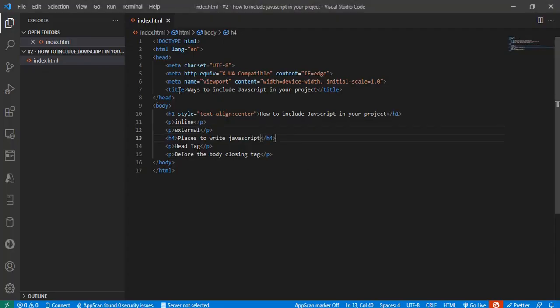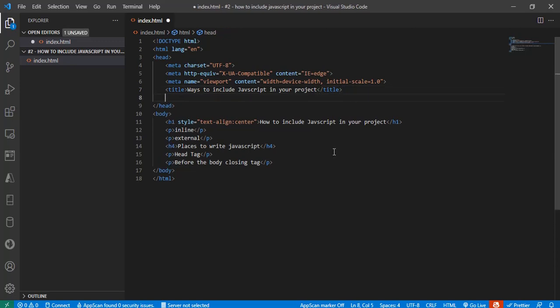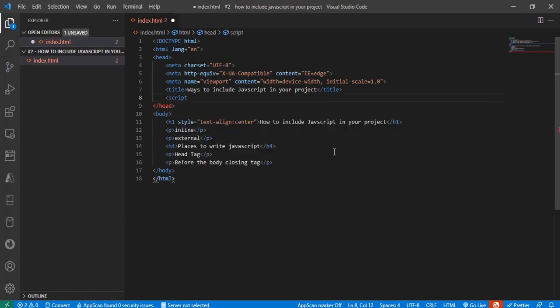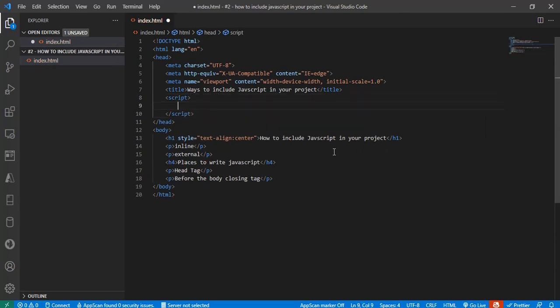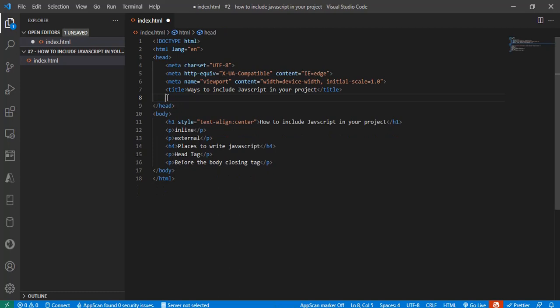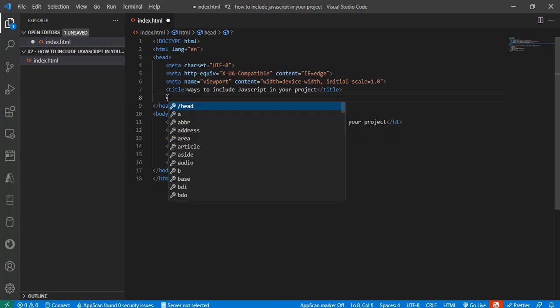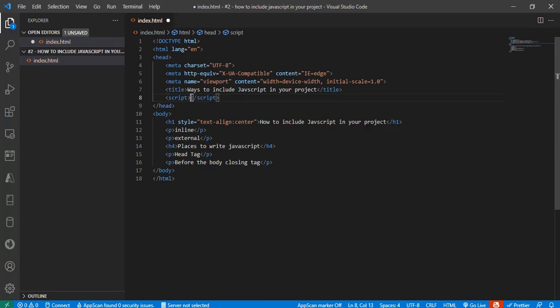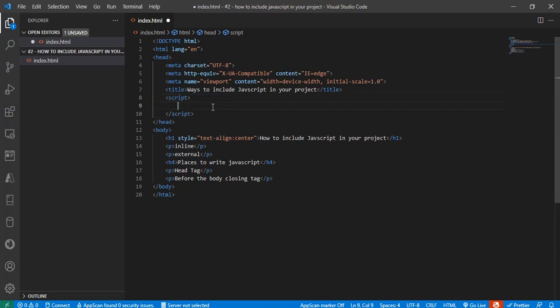Okay, so we can try to write it in the head tag. First of all, we're going to create a script tag. You can write it within the script tag. To define that, you write script, then VS Code is going to autocomplete it for me this way. Then you write the JavaScript that you want to write.